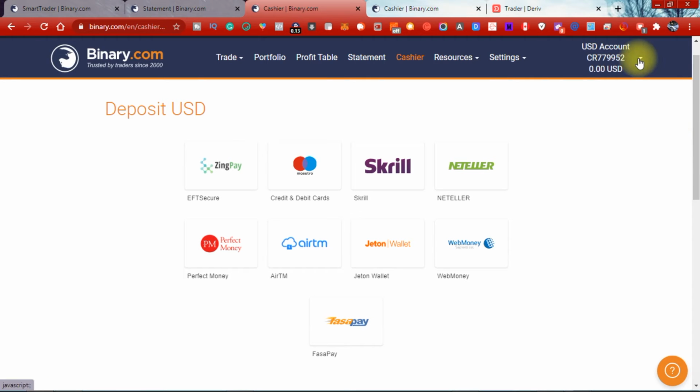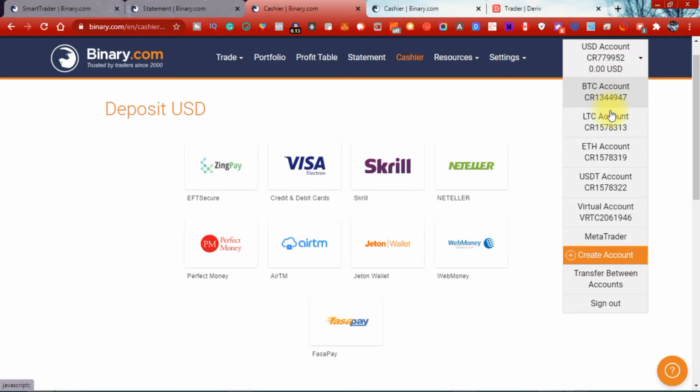When you sign in, you can choose which account you want to work with, and that's where your trading funds will be located. You can also do transfers between the accounts. You can transfer money from a Bitcoin account to your USD account, or from your USD account to your Litecoin or Ethereum account, if you want to withdraw cryptocurrencies instead of fiat currencies. So it's also a good broker for that. You can do that inside without having to withdraw your US dollars and then go buy Bitcoin, Ethereum or Litecoin.